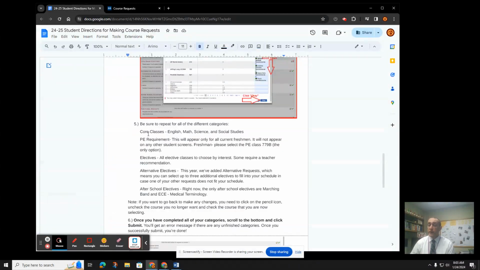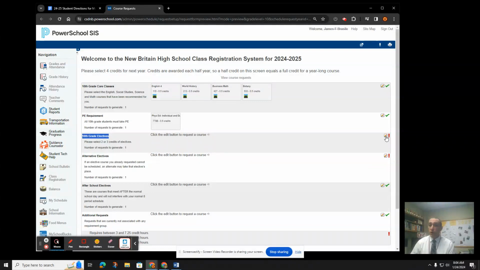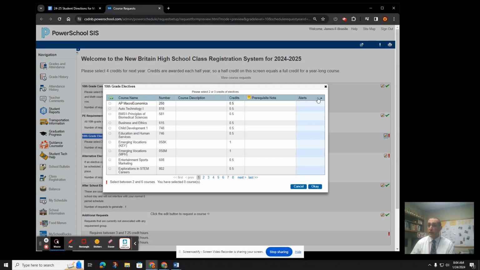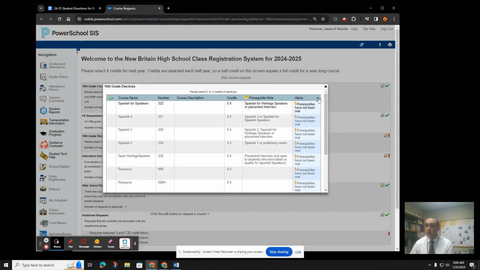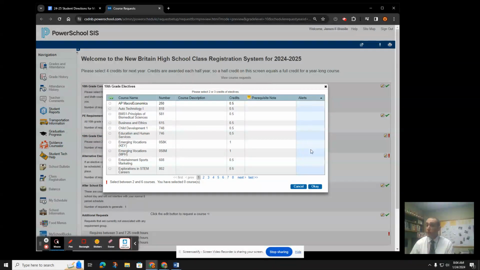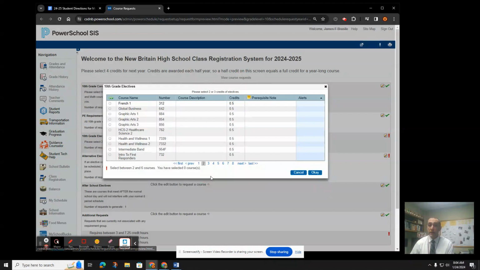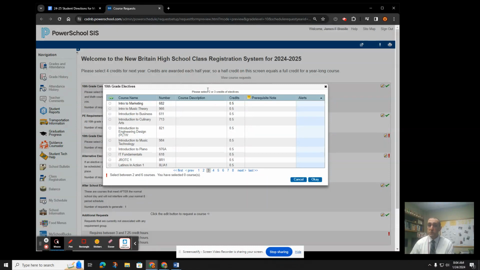But you're going to go through each of the different steps. Your core classes, your PE requirement if you're going into 10th grade, your electives, which are all the other courses that you might take. Don't forget to click on alerts to see if any have been recommended. None have been recommended for this student, and that means that anything is available to you. Check your course catalog to see what might be best for you.